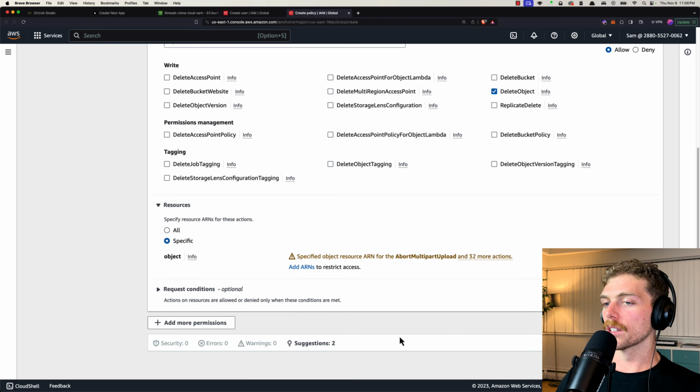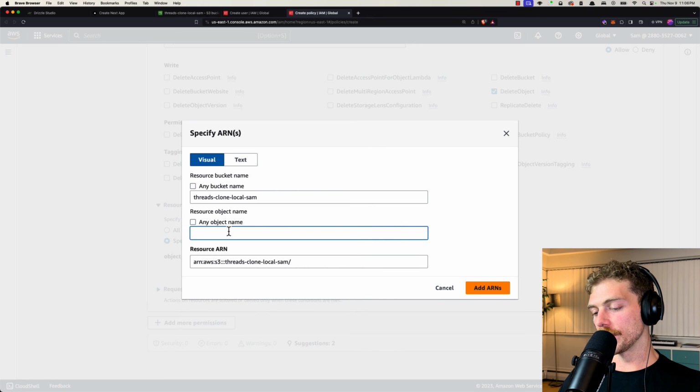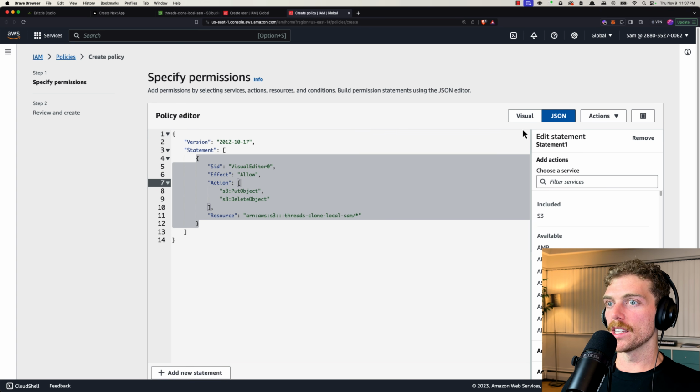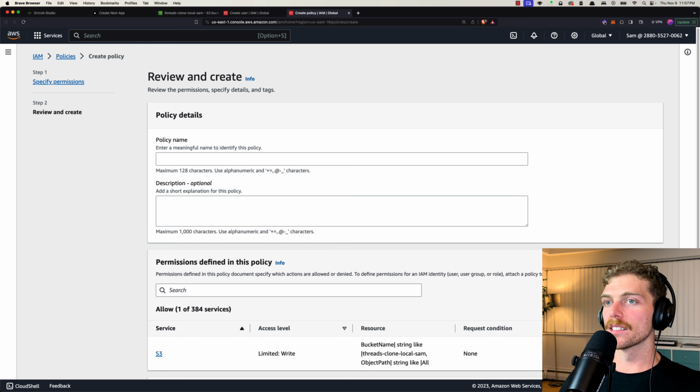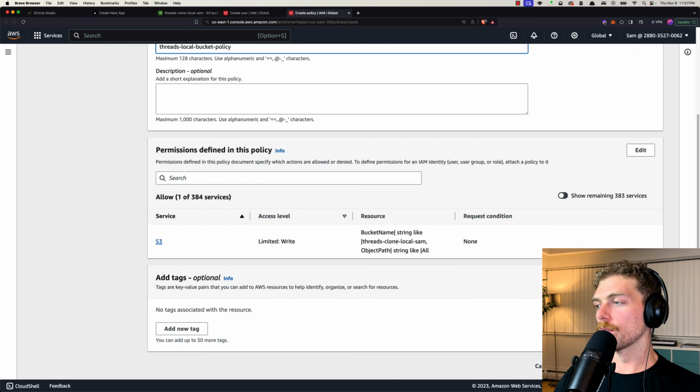So then I'm going to click, let's see, add ARN. And we're going to specify the bucket name, but we're going to allow this to be on anything within that bucket. So any file in the bucket can be created or deleted by our application. And that looks good. I'm just going to check the JSON here. That looks good to me. So then I'm going to click next, policy name. Let's call this threads local bucket policy and create that policy.